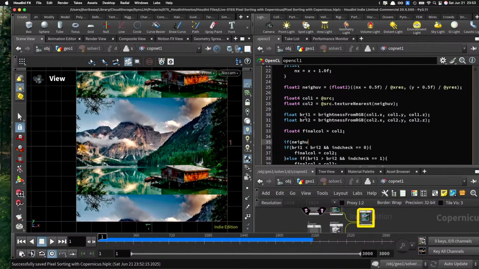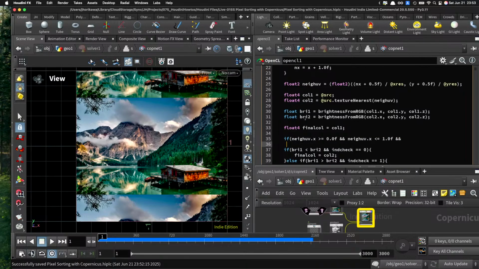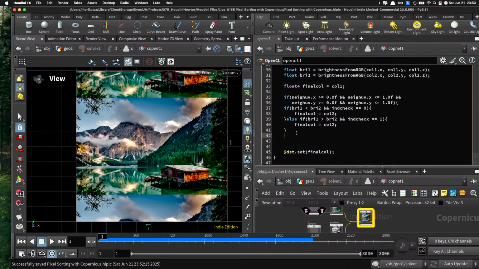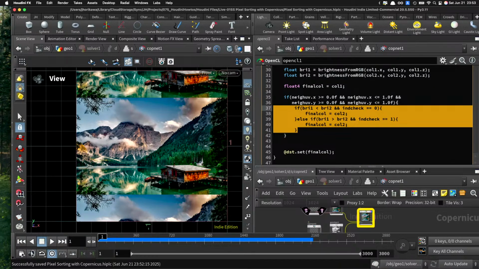So what you could do is check if neighbor UV dot X is more than 0 and neighbor UV dot X is less than 1, and neighbor UV dot Y is more than 0 and neighbor UV dot Y is less than 1. Okay, so these are the additional conditions you want to add.